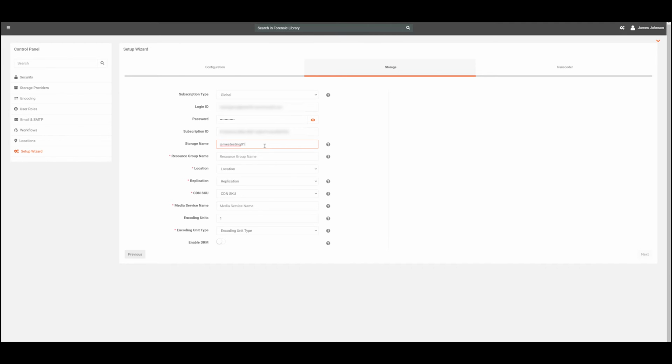Enter the name that you want to set as resource group name for your resource group in Azure, where you will organize your storage and media service together. This name must be unique within your Azure subscription. Now, select the physical location for your Azure servers from a list of available options in the drop-down menu as location.